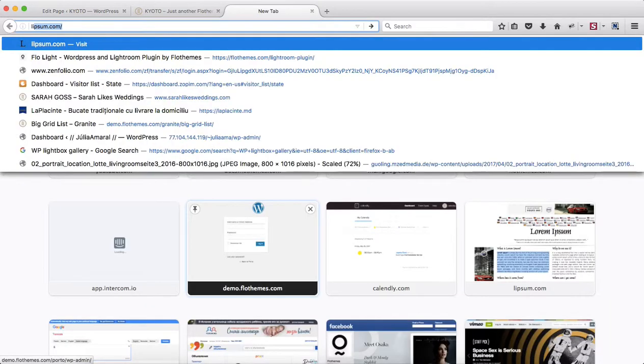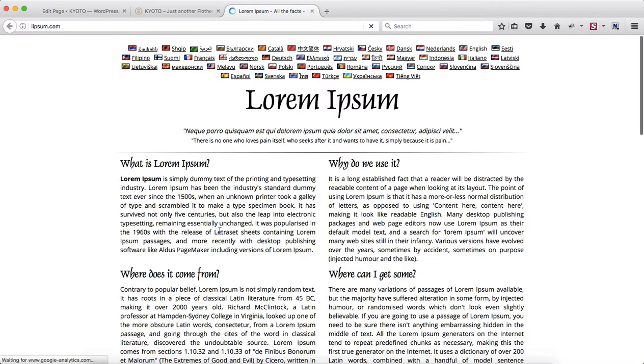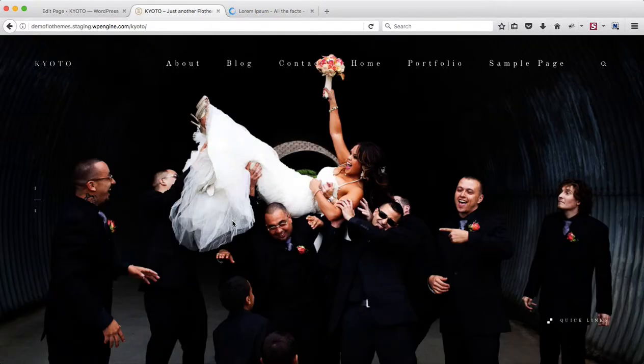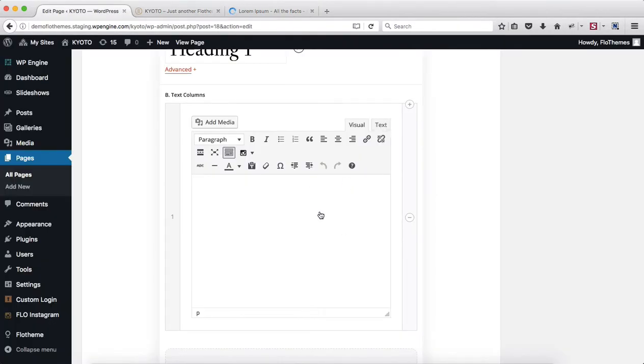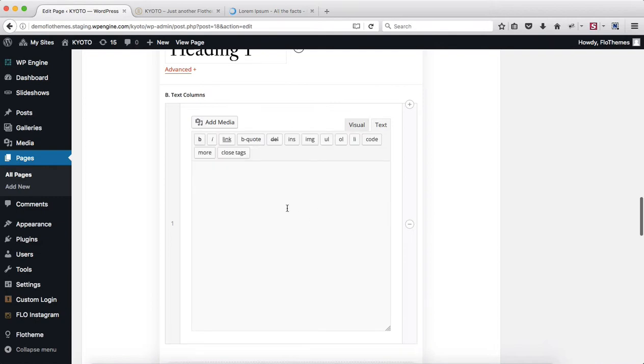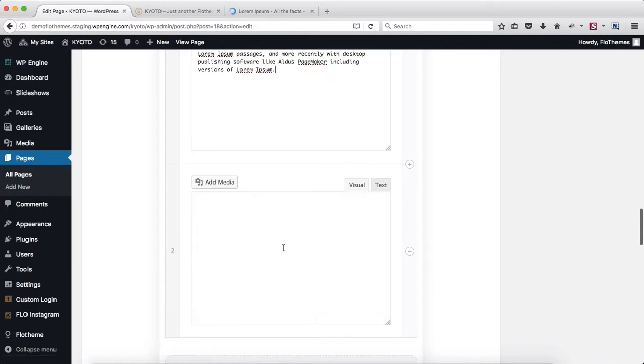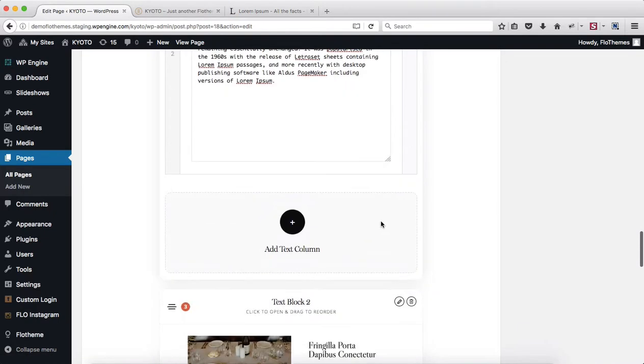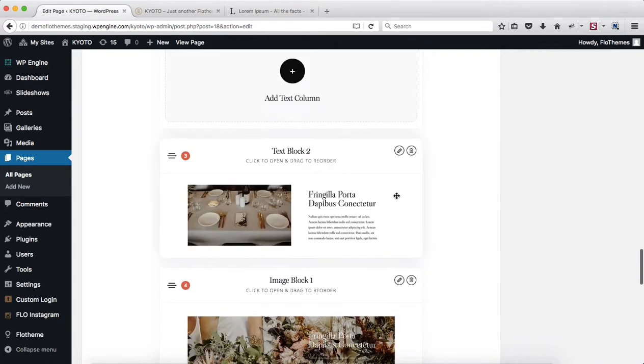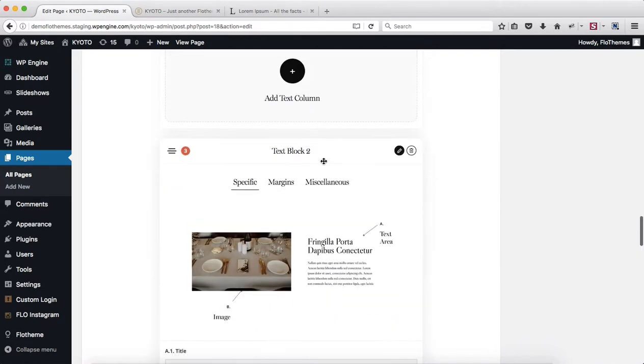So let me just head on over, get some dummy text for us to use, and I'll just copy paste it into the following field, just like so. I'll then add our second column and pretty much repeat the same process. There we go. Next, if we take a look into text block 2, this area is somewhat similar.